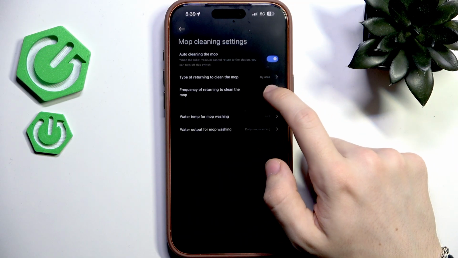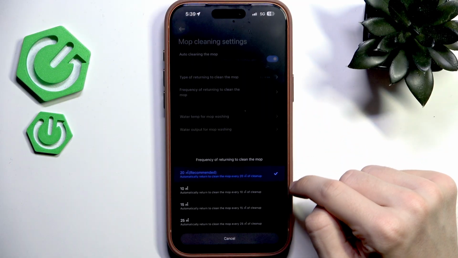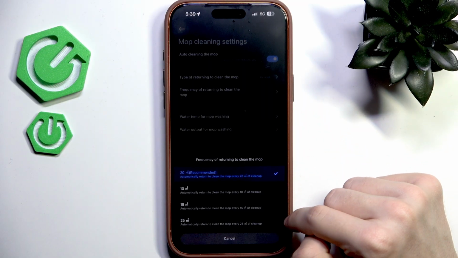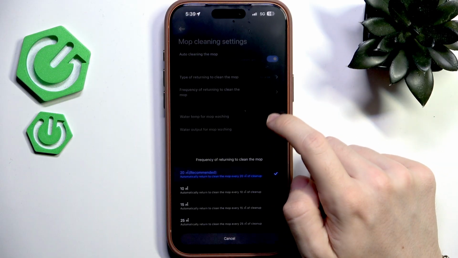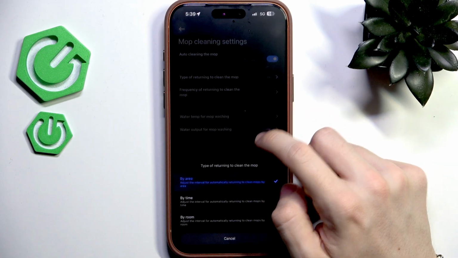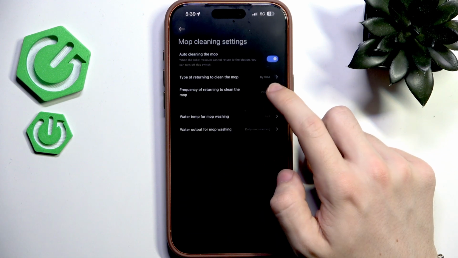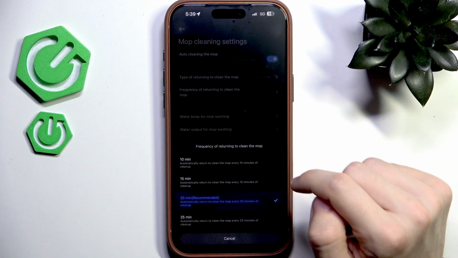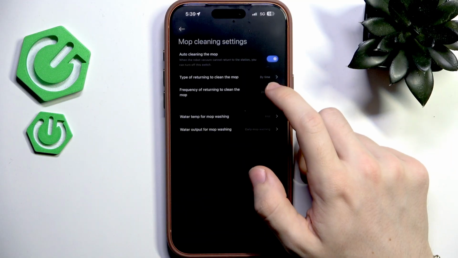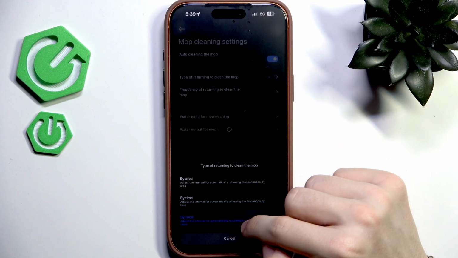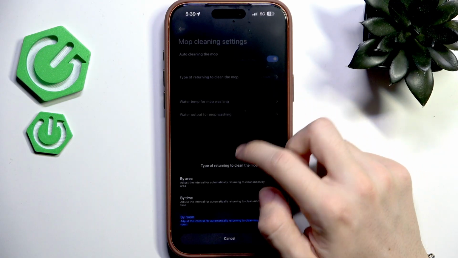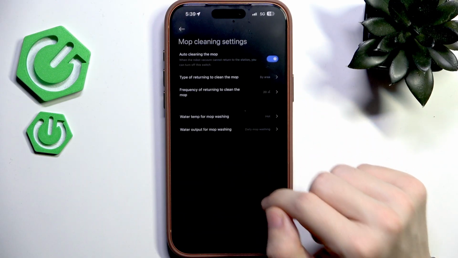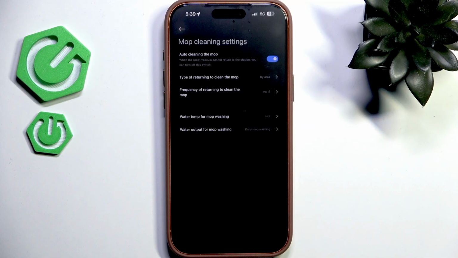For by area, you can change the frequency to 20 meters, 10 meters, 15 meters, or 25 meters. For time, you can set every 20 minutes, 10 minutes, 15 minutes, or 25 minutes. And by room is basically every room. So that is basically how you can change it. You can also set the water temperature for mop washing and water output for mop washing.